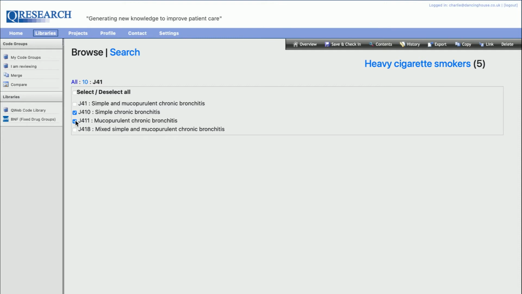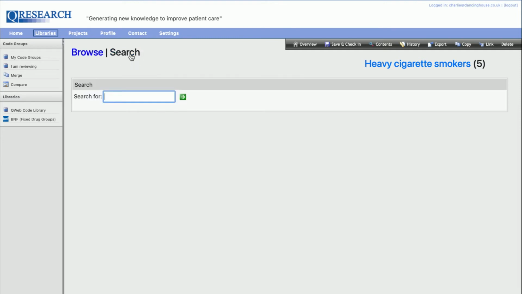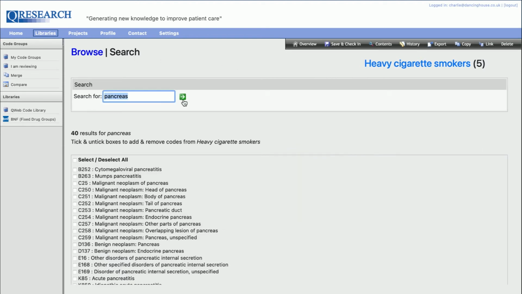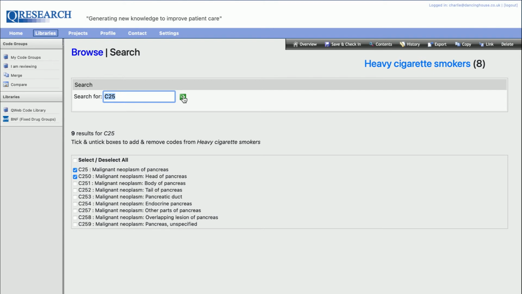As well as browsing, you can also use the search function. You can search by a word or code number. For example, searching for pancreas brings these results here. Or if you know the number, there we go. Adding and removing.